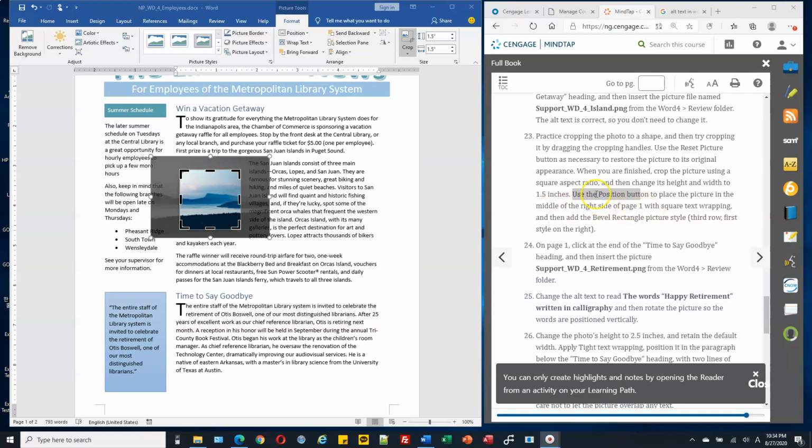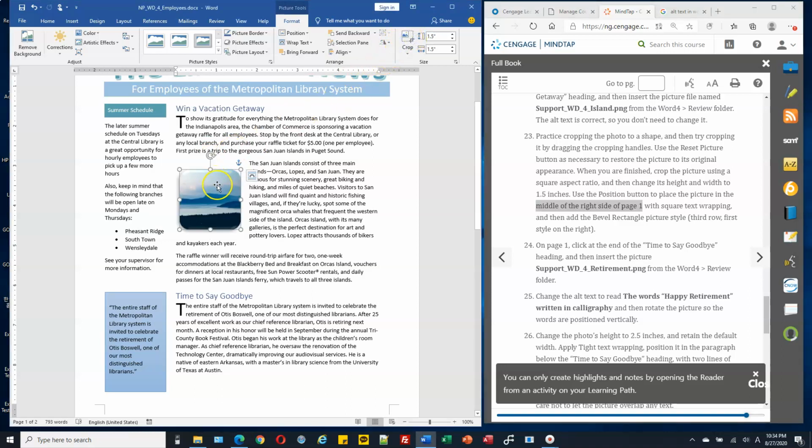Alright, and then let's position this picture in the middle of the right side of page 1. So okay, in order to do this, let's click the crop. Click crop, so we have an image that is cropped already.